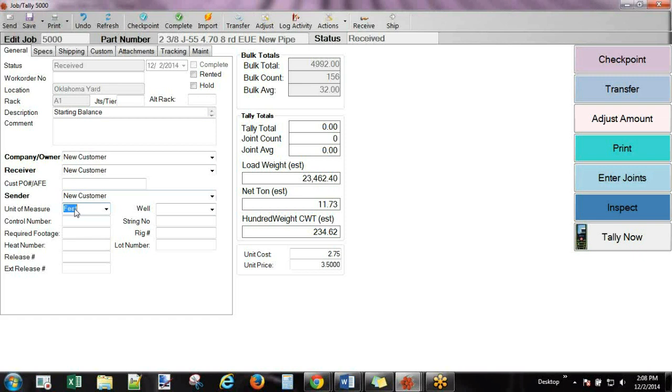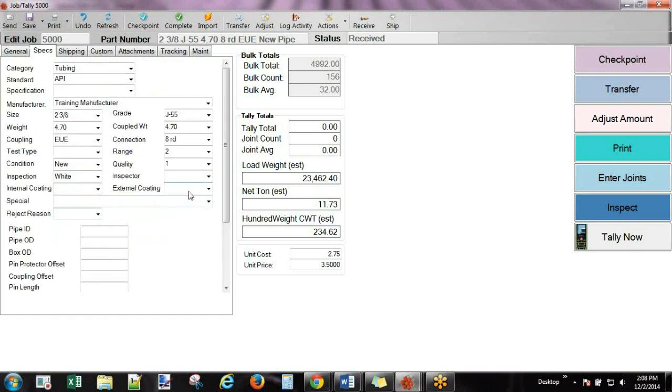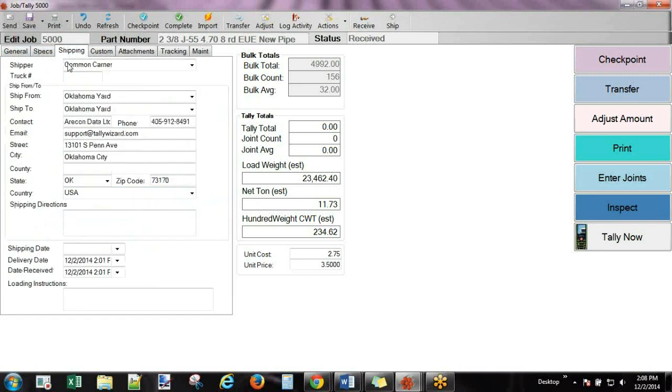It picked this up from the master part number. And if we look at the specifications, it reflects the master part number. It also maps all the shipping information when we brought it in, and time and date stamped it.